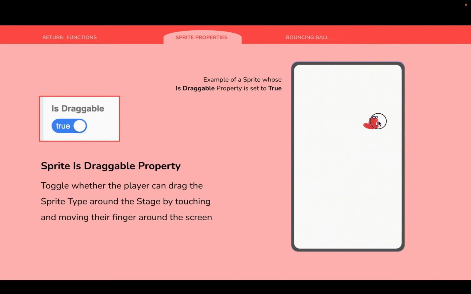The first property I want to talk about is called is draggable. The is draggable property's value is either true or false. If its value is set to true, then the user or the player can click on the sprite, either with their mouse or with their finger, and drag it around the screen.